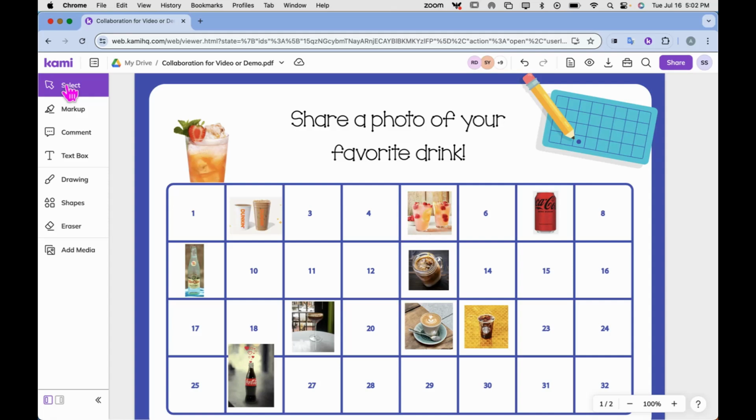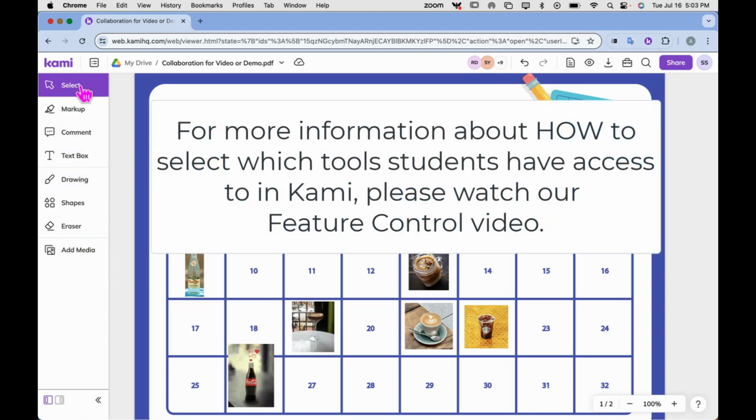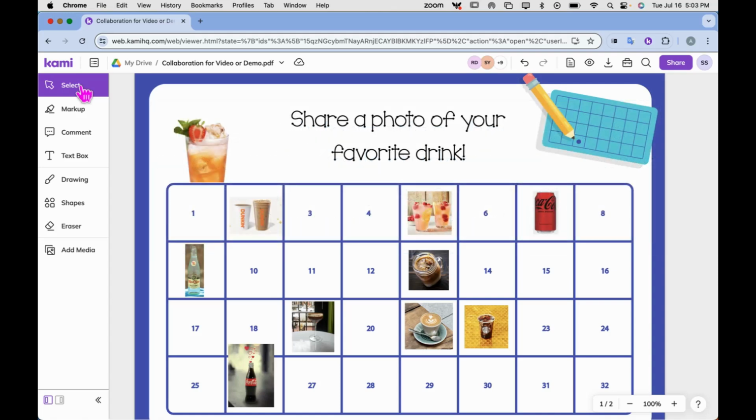This is one of the uniquenesses of Cami's collaborative environment. It's important to note that feature control, or selecting the tools that students will have access to, is available in both individual and collaborative activities. So let's take a look at what the student will do in this collaborative activity.